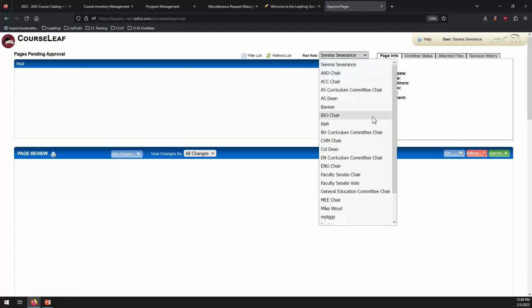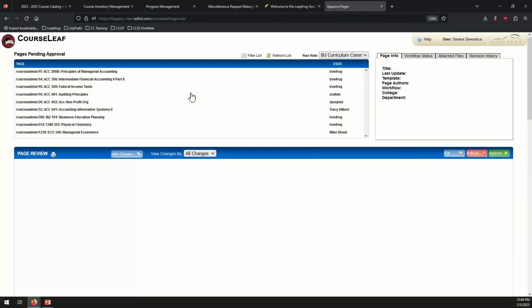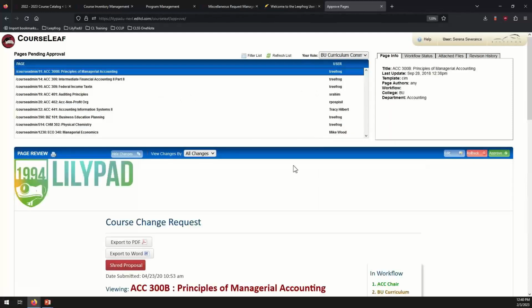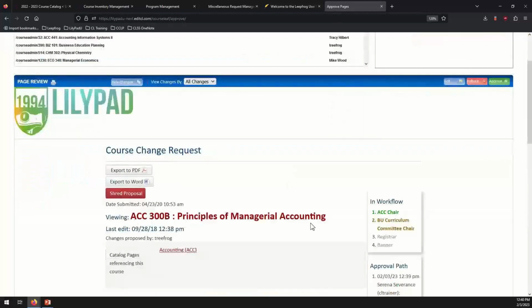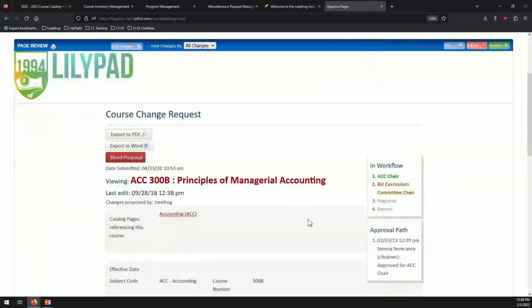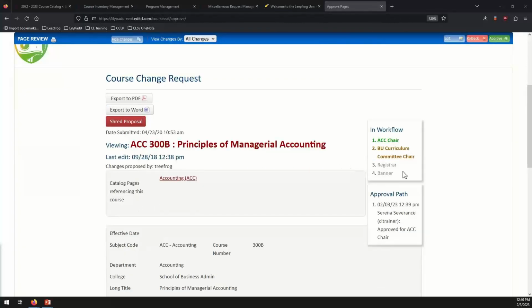So I'm going to refresh my list now and change my proverbial hat, and I'm going to be the Business Curriculum Committee Chair. So I've just gotten an email that tells me that this proposal is ready to review. I'm going to come into my queue, and I'm going to see that this managerial accounting course is now in my queue. So once again, I can come in here. I have the same options. This time I see the approval path here.